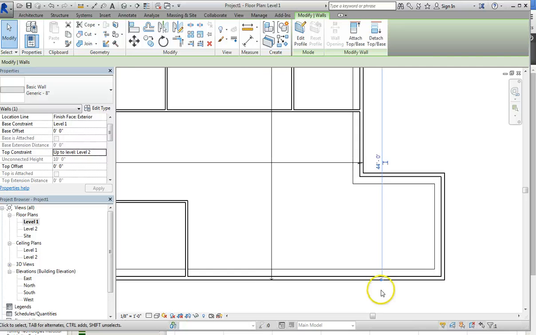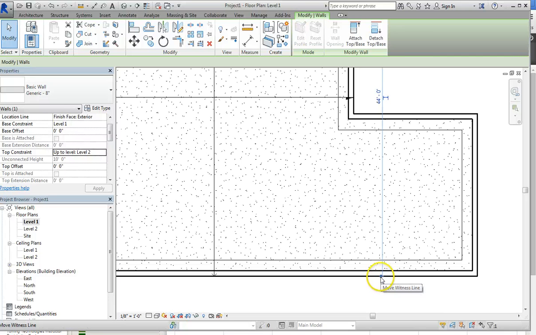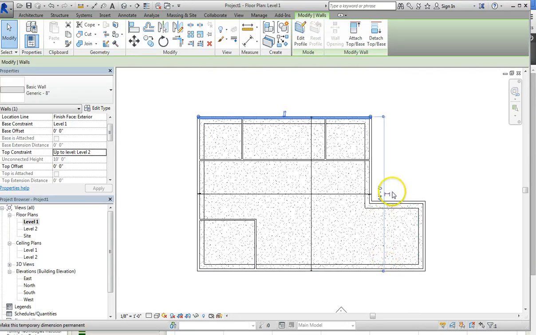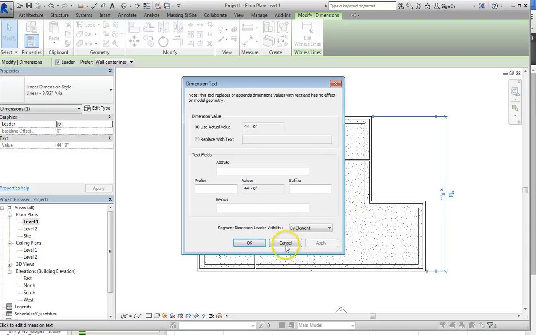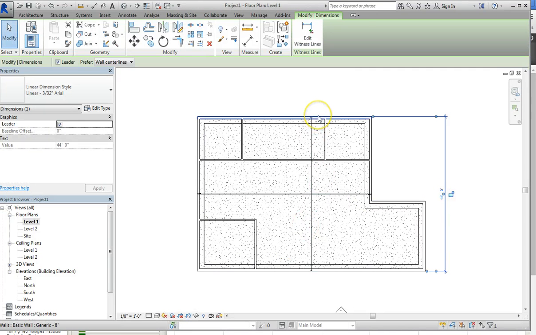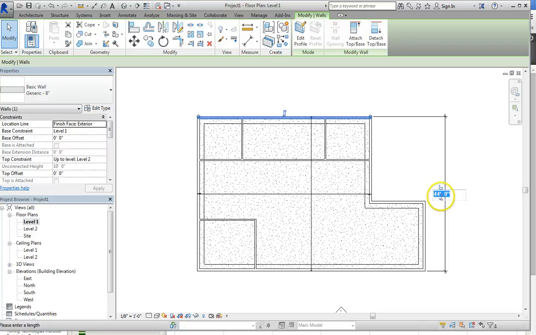So do you guys see the importance of that? That the dimension, you want it to go to the outside of your wall. If you want to make the dimension permanent, you click this button. So now you can move this. Can you adjust it? No. But if you click the wall here, you can adjust it. It's kind of weird.